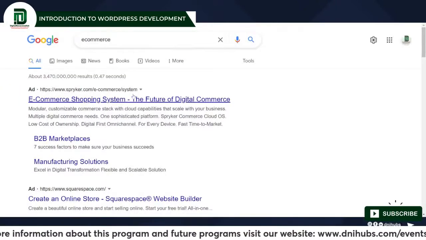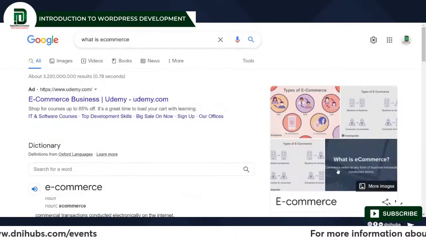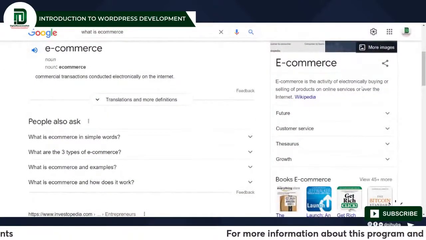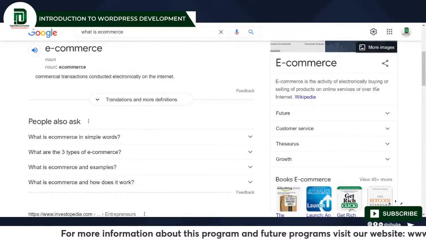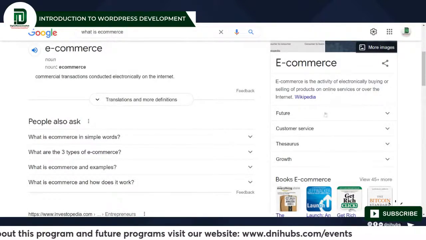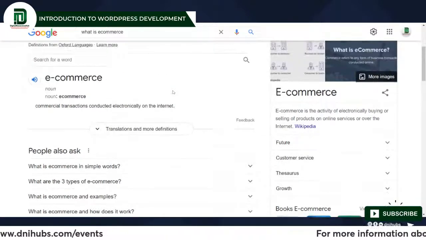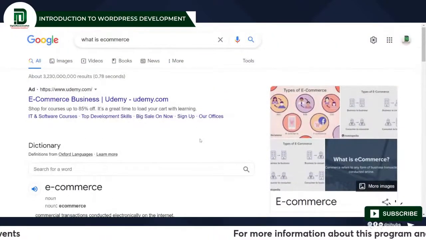E-commerce. Let me see. I didn't search it well. What is e-commerce? You can see what e-commerce is: the activity of electronically buying or selling of products online. So if this is the meaning of e-commerce from Wikipedia, it means that e-commerce simply means buying and selling online, and Jumia obeys the rule of e-commerce.